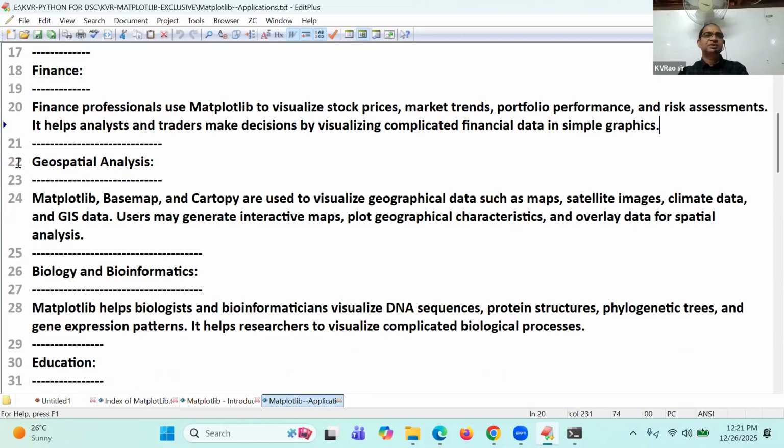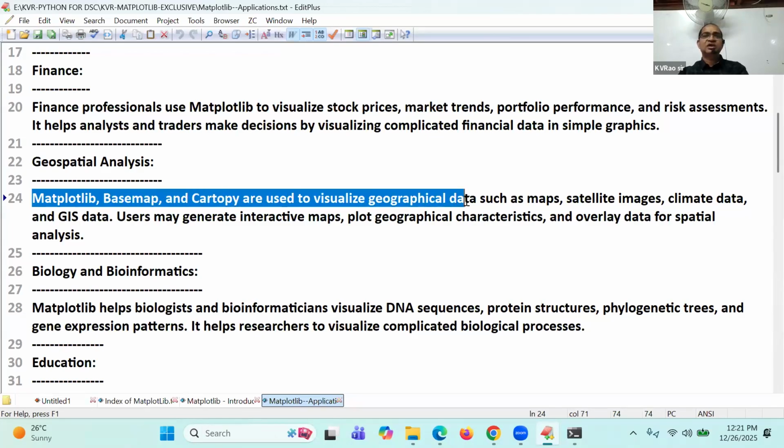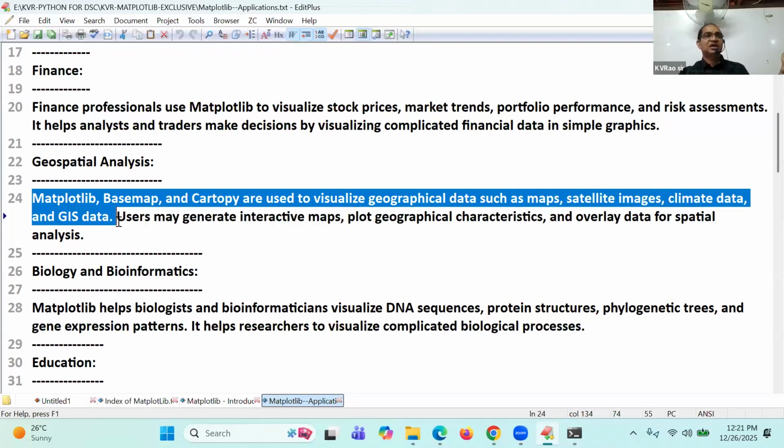Next, geospatial analysis, space related agencies. Matplotlib, Basemap, even Cartopy are used to visualize graphical data such as maps, satellite images, climate data, and GIS data, like I showed you an example. And don't think that these are all very difficult. There are some keywords available in Python.